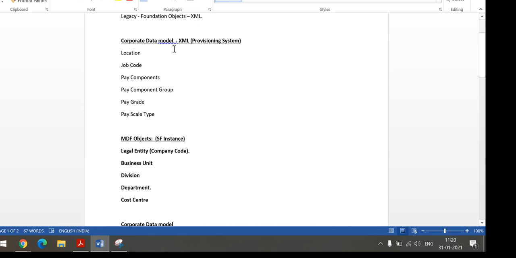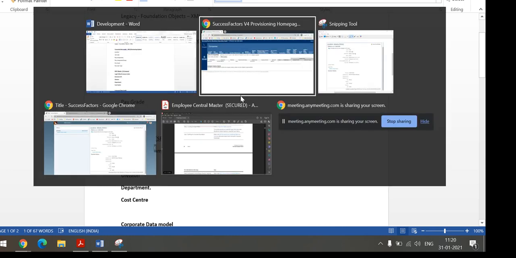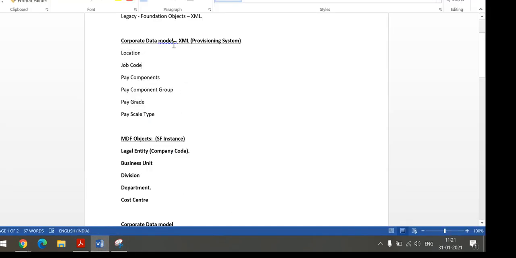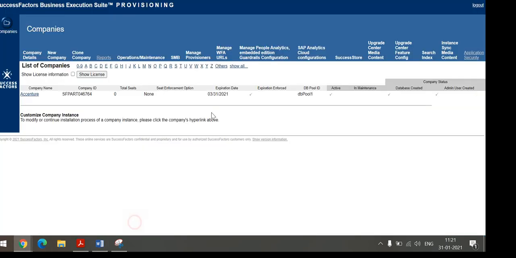To make changes, I've taken the example of location. In location, we have a different set of fields. Our aim is to make some changes to these attributes. We want to add some fields, remove some fields, make fields mandatory, change data types of one or two fields. All those changes we can do for the location object. But how can we do that? For that we need to go into the corporate data model. So how do we get access to it? We have to go into the provisioning system.